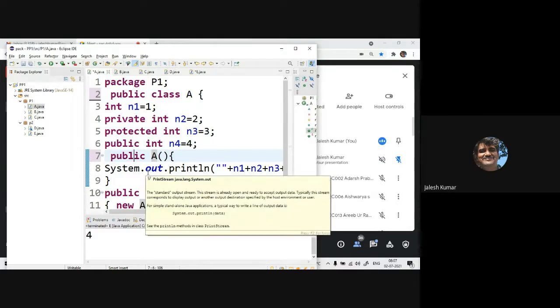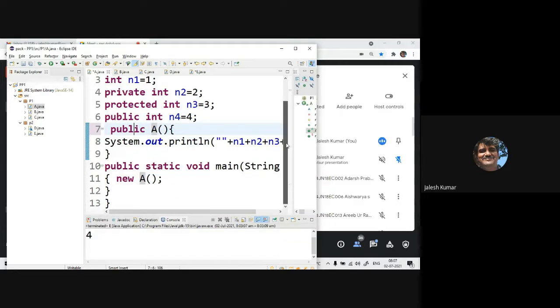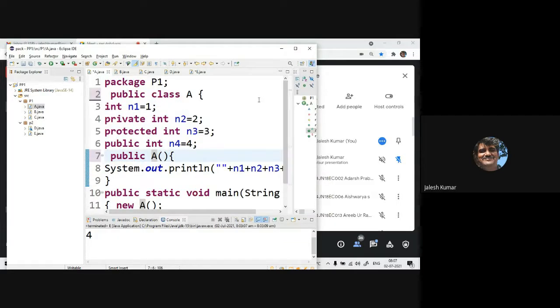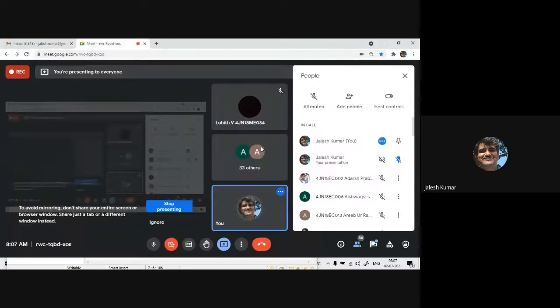Okay, so that is the concept about packages. All possibilities I have told. Okay, now it's your turn to remember this, and whenever you are creating, please follow this. This is what access modifiers are. That's all for today. Thank you. Have a good day.